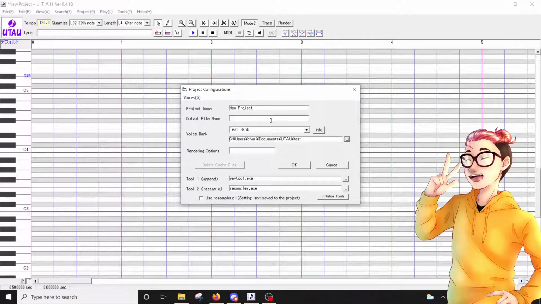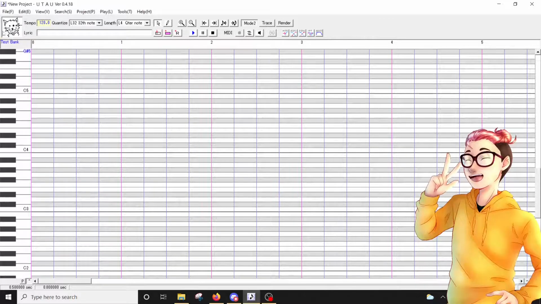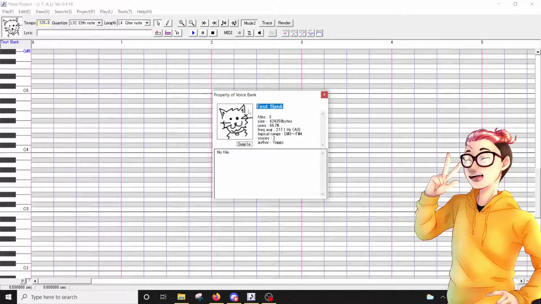You can see the name here is changed to Test Bank rather than Test, what it was before. The image in the corner has changed to that little cat, and when we click it again, the name is here, as well as the author appearing here. Now if we click sample, it plays a sample we told it to play.